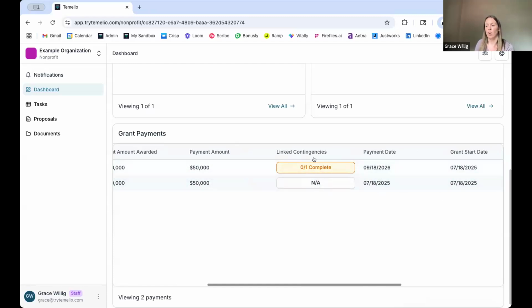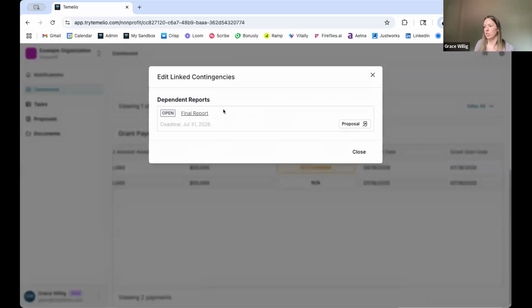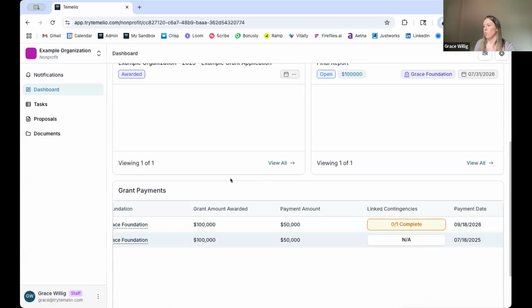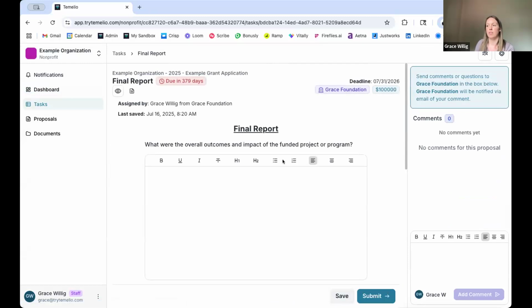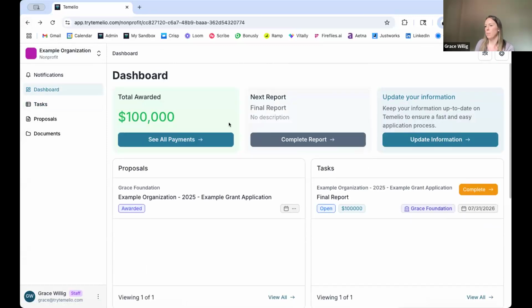One thing is if there are any linked contingencies. So one thing that may be applicable here is if you have reports that are due in the future, the payment won't be able to go out until that report is completed. So here you could click on it and say, great, the linked contingency here is a final report that's due in the future. If I scroll back up, the same goes for next report. I could click this and it would take me to the report. And that will also be here on the left-hand side, and I'll cover that in a moment. So I will go back.